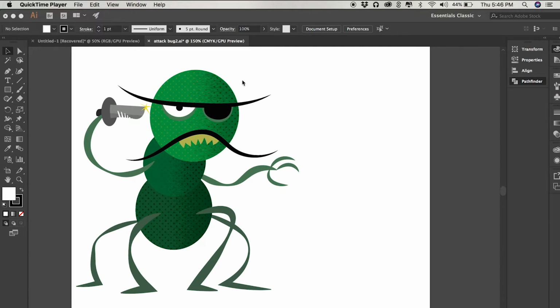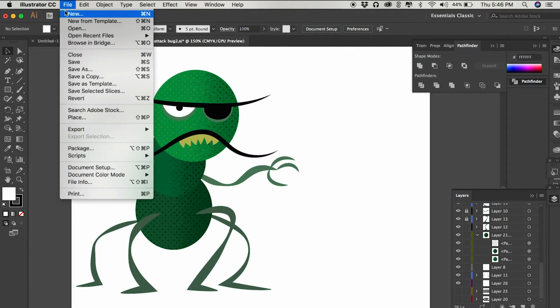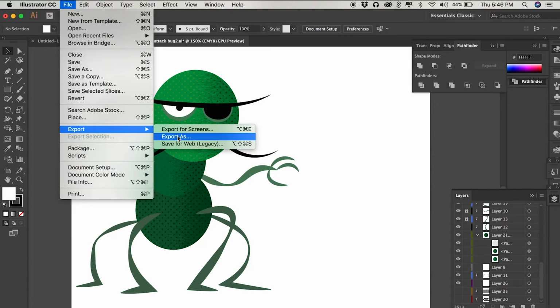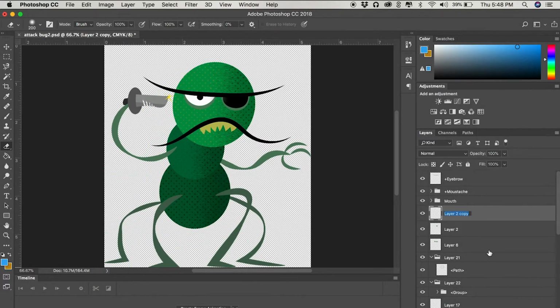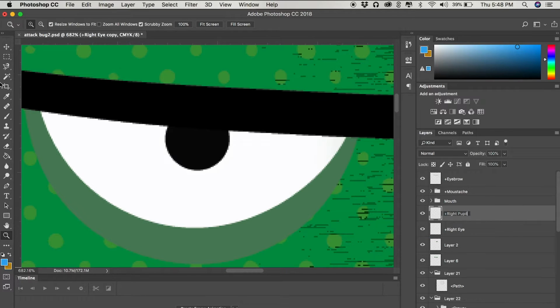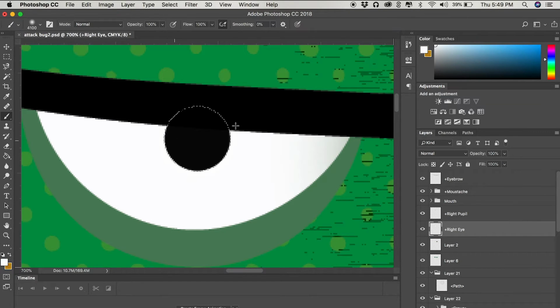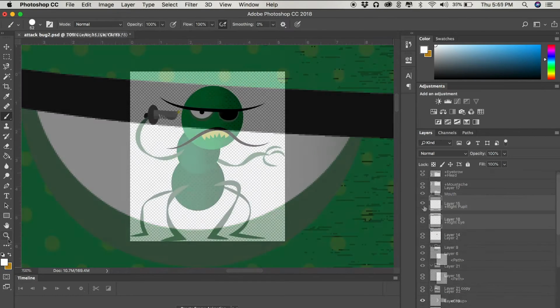So I started this guy off in Illustrator. I'm going to export him as a Photoshop file and set up my rigging there. When you export out of Illustrator, make sure that whatever option allows you to write layers, that's the one you choose. You can switch him to RGB when you're in Photoshop. Now we have the usual organization of all our layers, separating out all the elements that I want to move.